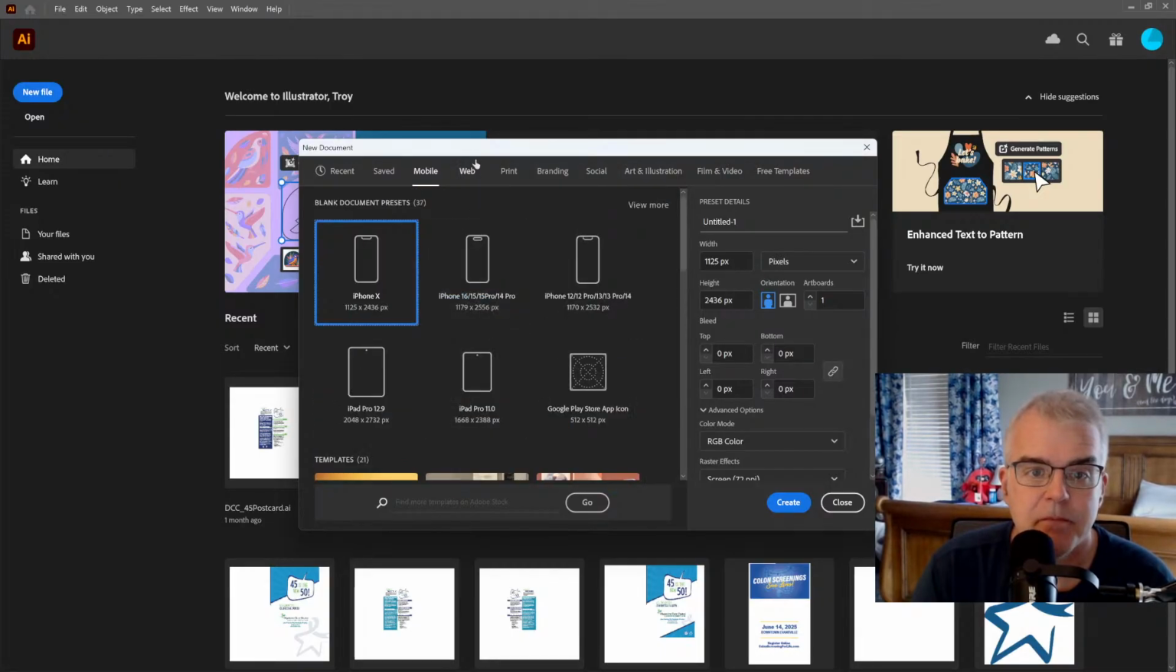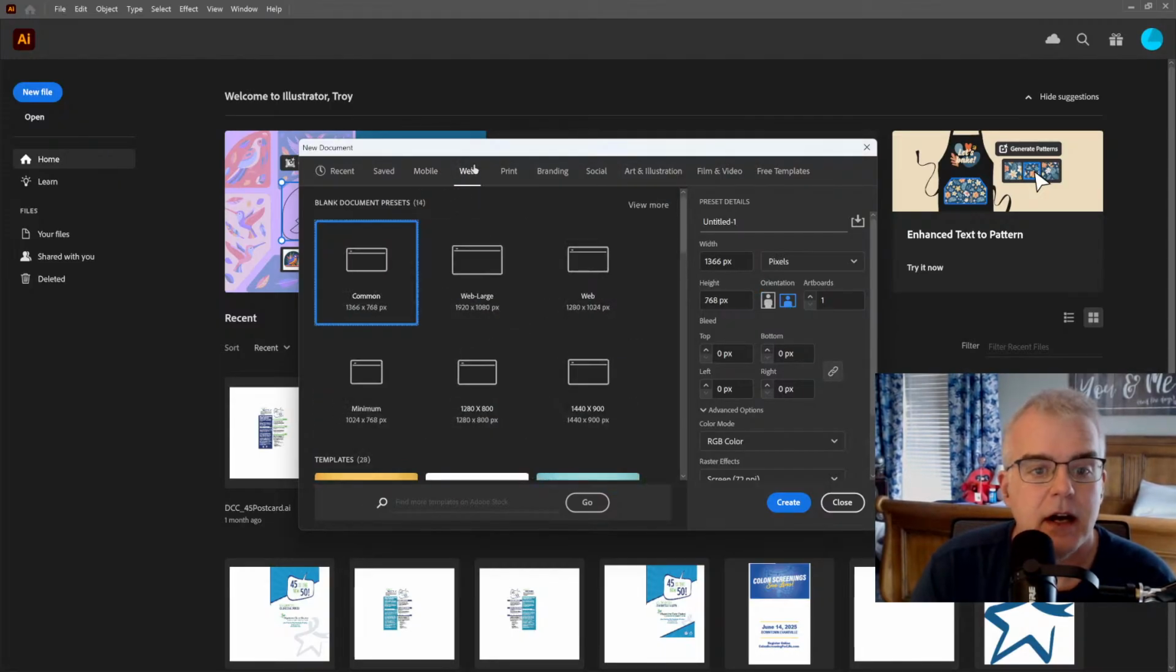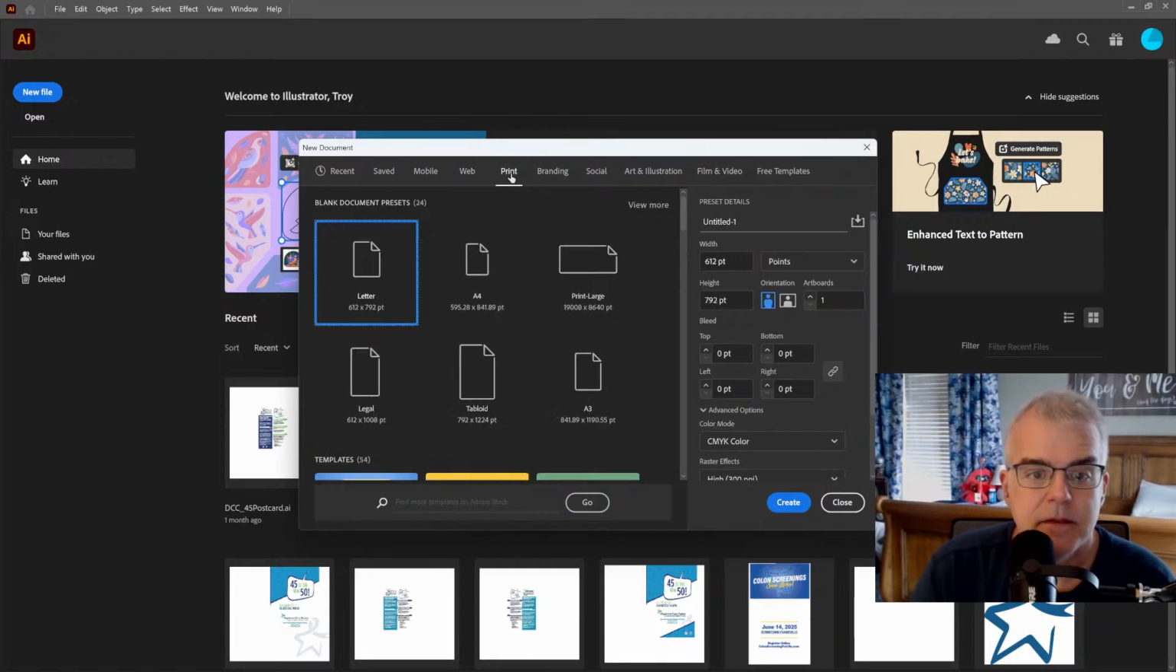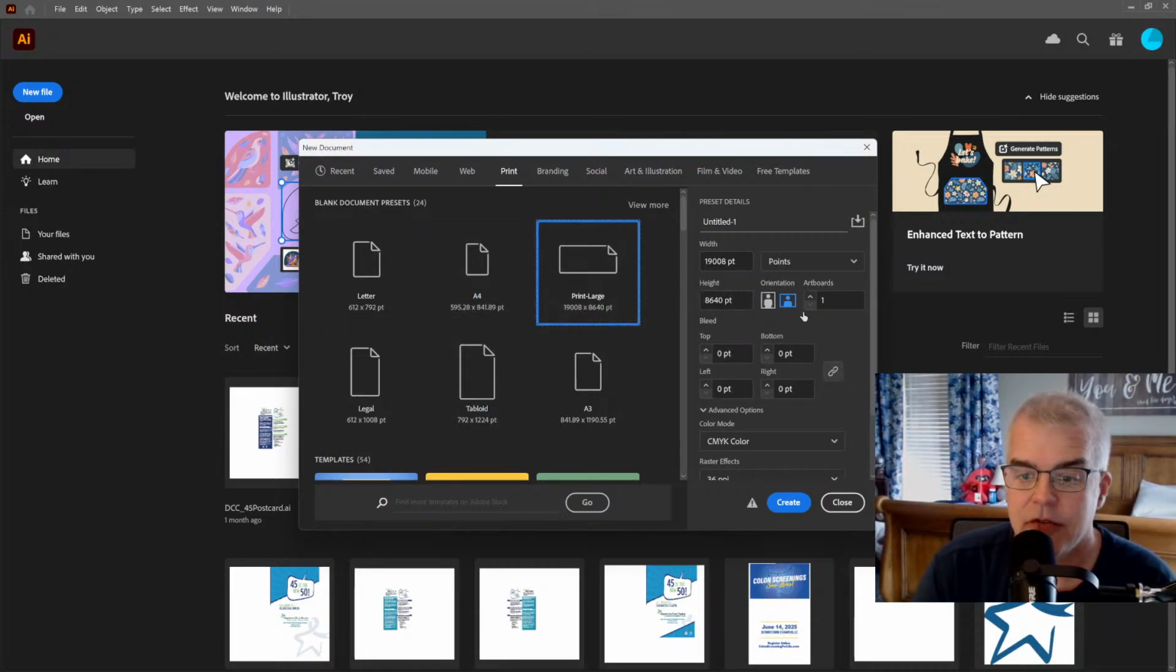You can go from web, your print right here, and you can see different ones of that size. And I'm going to change this to, ooh, and they have feet. That's interesting. Cool. And then inches. So you can select one of these, and you'll see right over here that it automatically changes those.